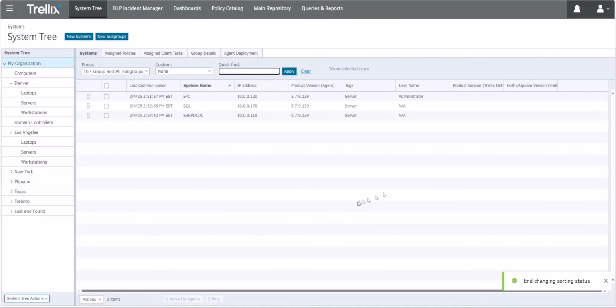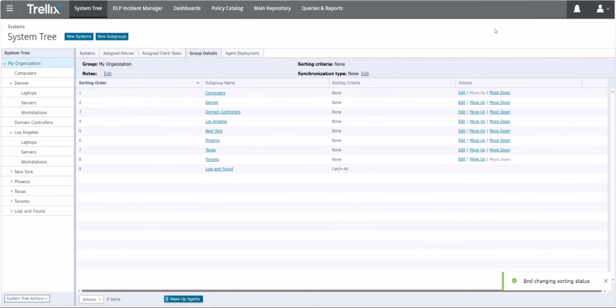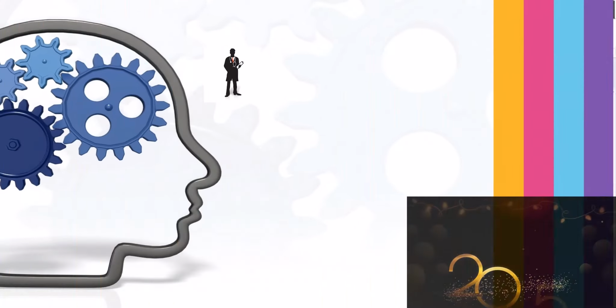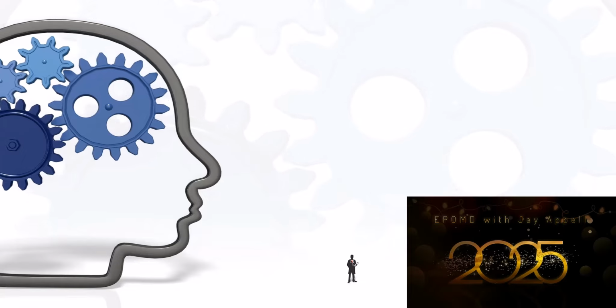And that's the story of sorting criteria and the feature that you probably use fairly frequently, especially with tagging, in ePO. I'm Jay Appel, and now you know.